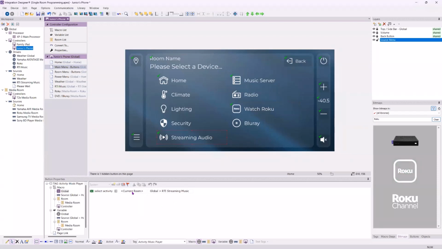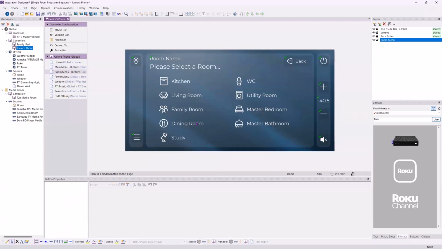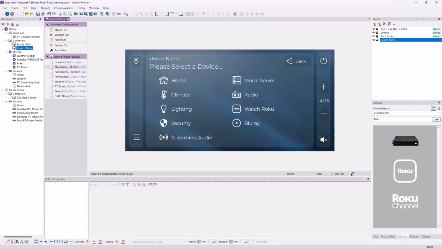Streaming audio, check it out. It's the current room RTI music streaming player. Well, the current room is whatever room I selected it in. So the room name, wherever that might be, that's where you can select your room. And in this case, since it's not listed here, I would need to have a select room option. But you can see there's a little more customization involved in here.